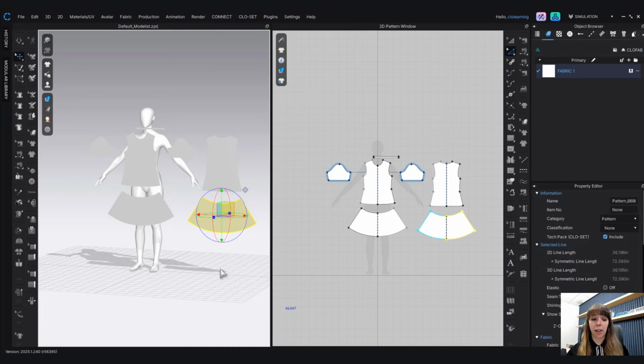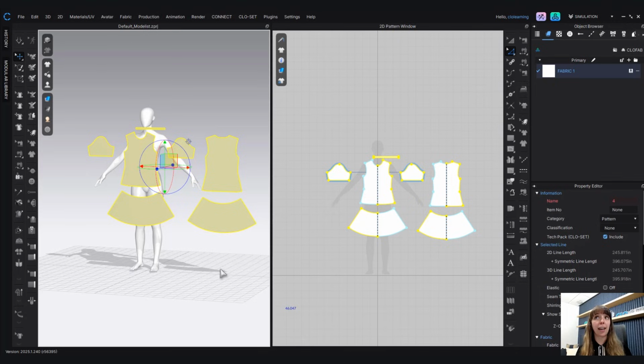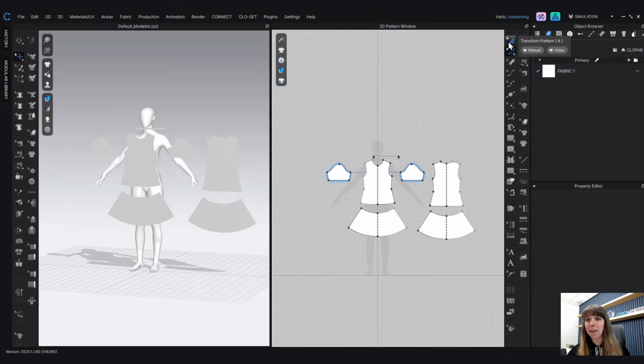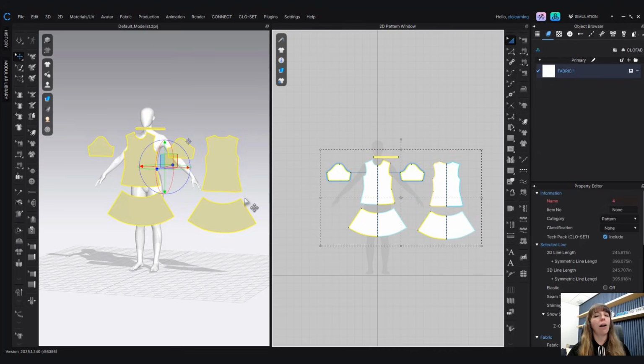I'm going to use the shortcut Control A. So again, Control A on my keyboard. If you're on a Mac, I believe that's going to be Command A. And that selects all of my different pattern pieces. Now, if you aren't a big fan of keyboard shortcuts, that's totally fine as well. We can switch back to our Transform Pattern tool and marquee over the pattern pieces till they're all inside the marquee box fully, and release, and all those pattern pieces are selected the same way.